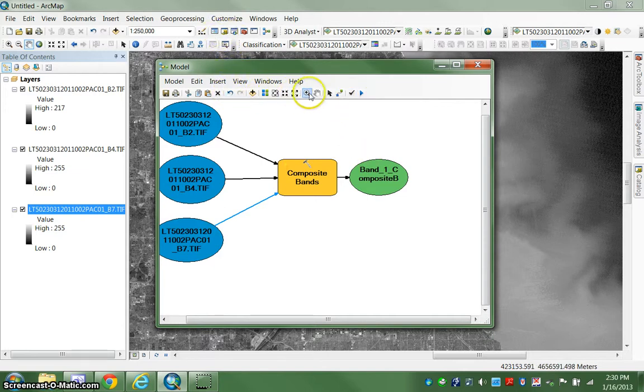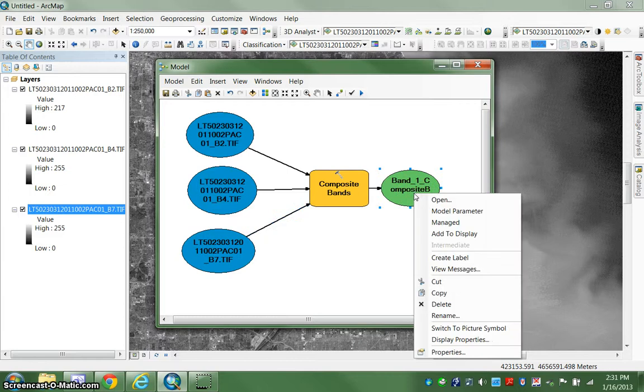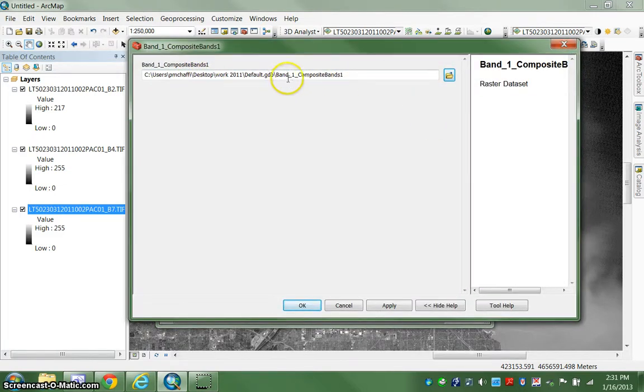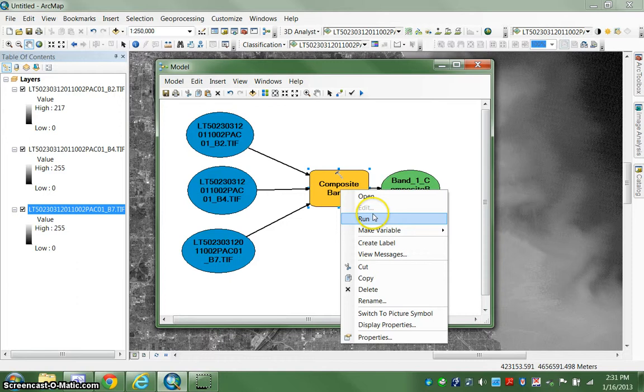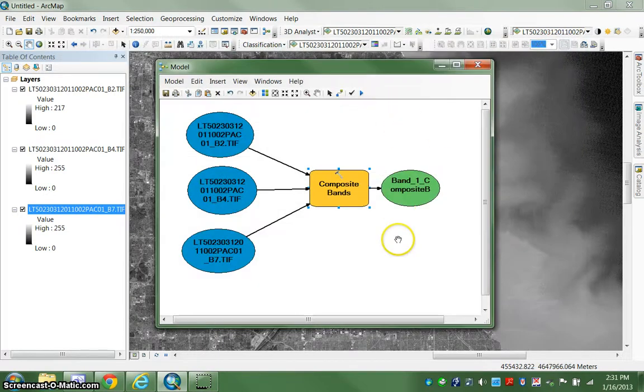Let me move it out here in the middle where you can see it. It's relatively simple. I don't think you have to really think much about what's happening here. I'm going to validate this, and then I'm going to execute it. And if you look at these, you can see when you open this, you can see where that's going to go. It's going to go into the default geodatabase. Okay, and you can get other information on different parts of the model as you're working on it and before you execute it.